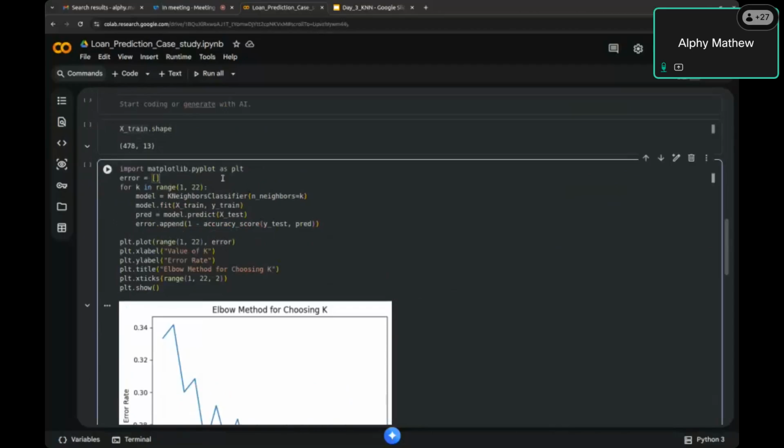Now, as a first step, I have given error equal to an empty square bracket. We are creating an empty list; there are no elements in that list. For what are we creating this empty list? We need to track the error for each value. For tracking that error, I am naming the list error.